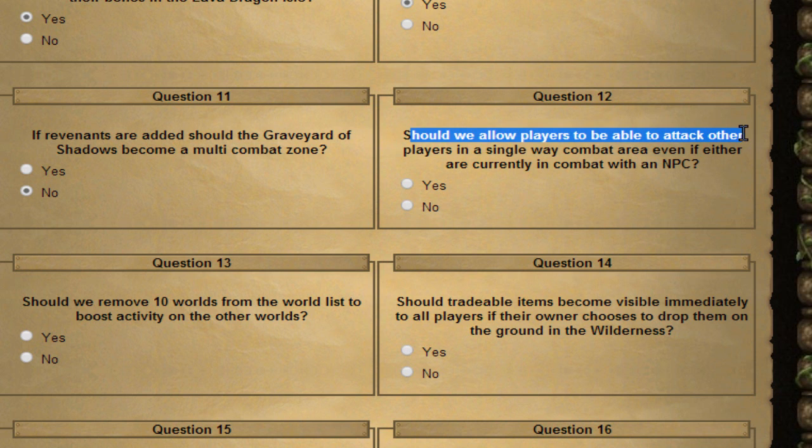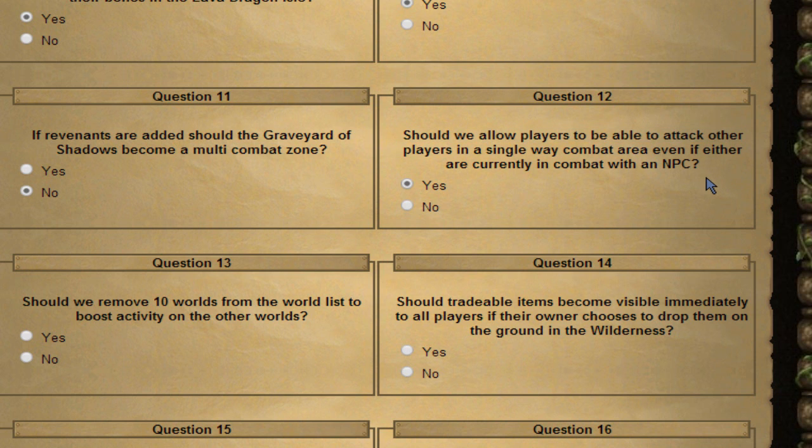Should we allow players to be able to attack other players in a single-way combat area, even if either are currently in combat with an NPC? I'm trying to think if that could be abused in any way. I feel it should be a no straight up, because if you're in combat, you should be allowed to outsmart the player and try to outpatient them by standing there and just letting it tank you. And obviously, if you hit it every 2 hits just so the guy can't PJ it off you, it should be fair. So I'm going to vote no for that.